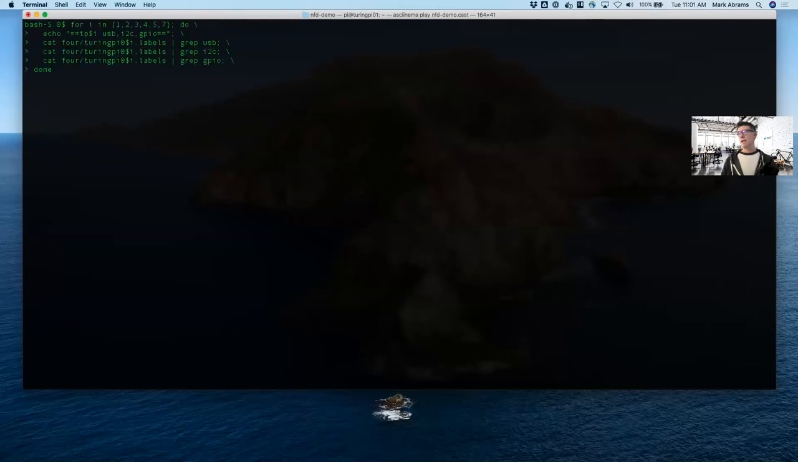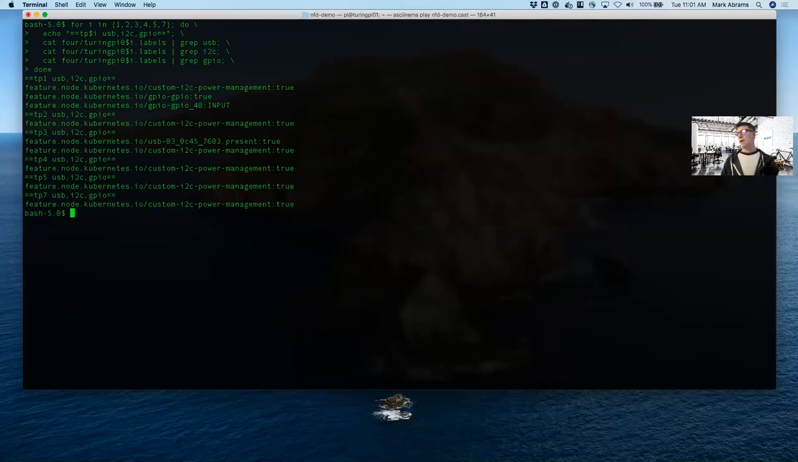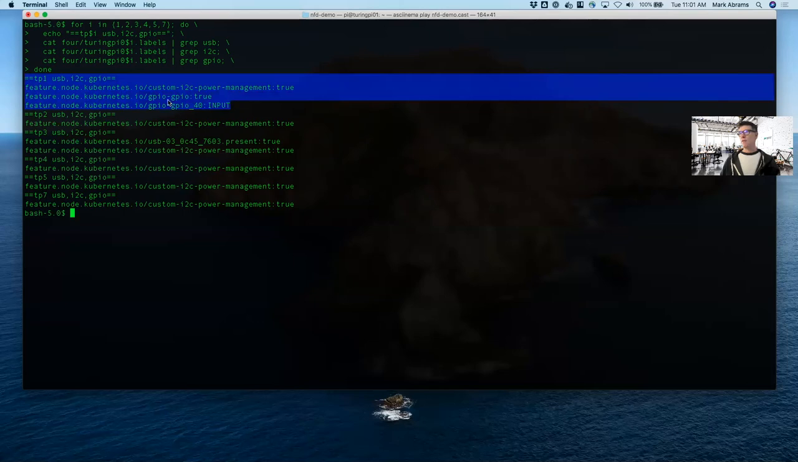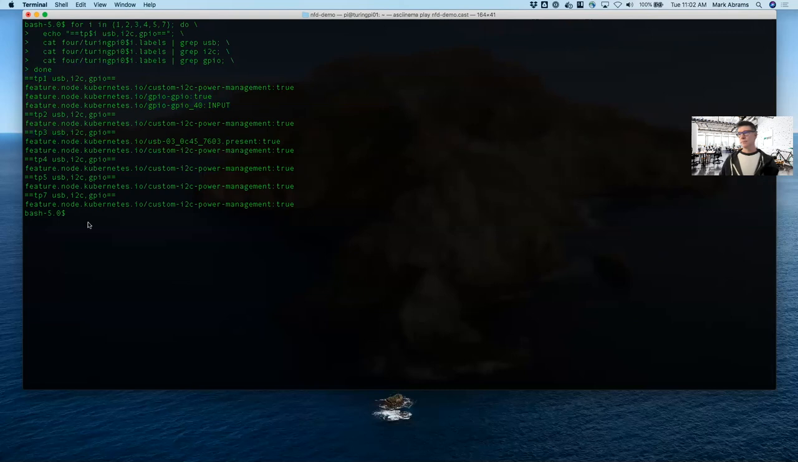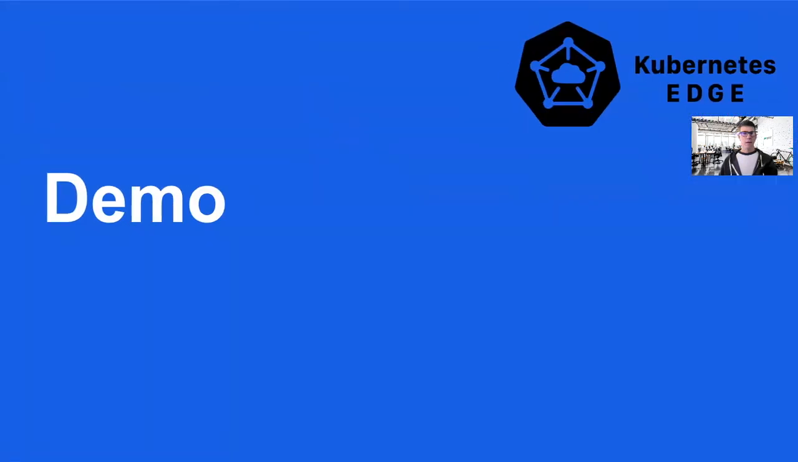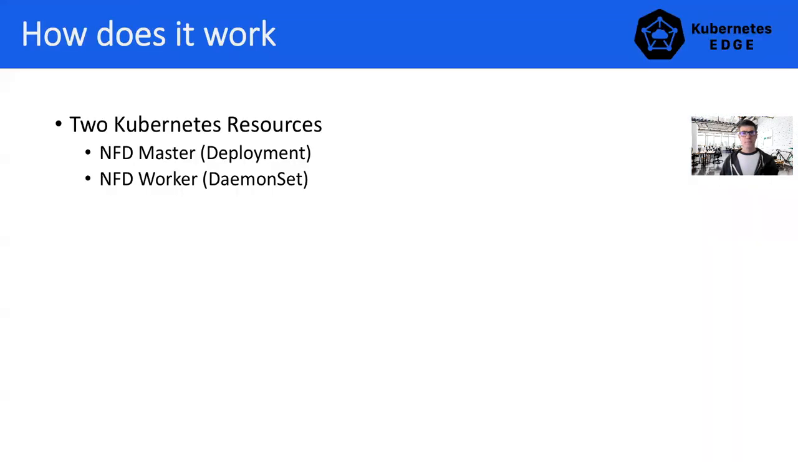There we go. USB, I2C, GPIO. And what you can see here is that I now have on Turing Pi 01 my labels for GPIO. I have my I2C label. And then on node 3, I have my USB and my I2C label. Everything's got I2C, and we're good to go. So that's it for my demo.